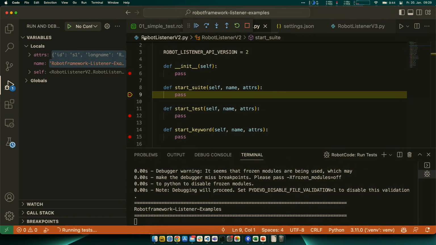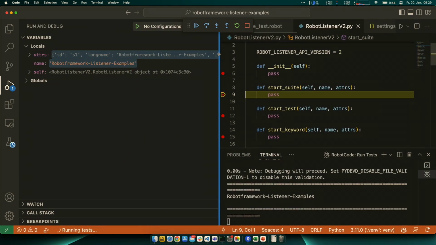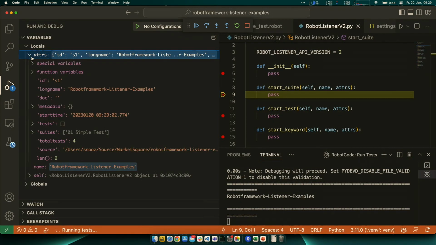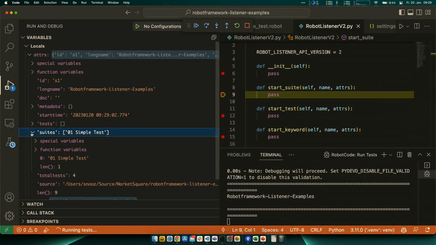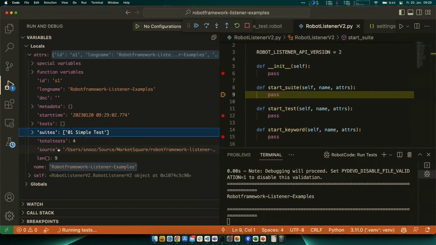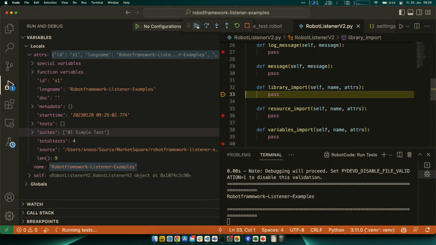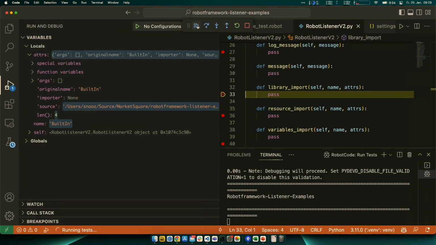Then we got a start suite, and that suite is started. Here we see the dictionary, where the suite has the ID S1. It has a long name. It has maybe some docs. It has a start time. It maybe also has suites inside, so this is a list of the names below it. And it has a source and potentially more information. All these attributes are explained and listed in the user guide, so no need to make too big a mental note or write it down now.